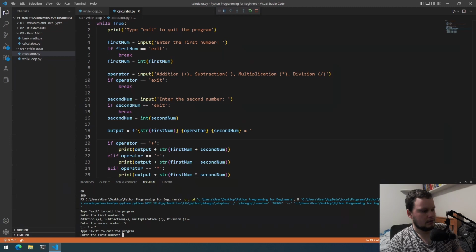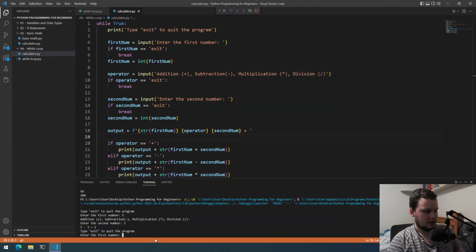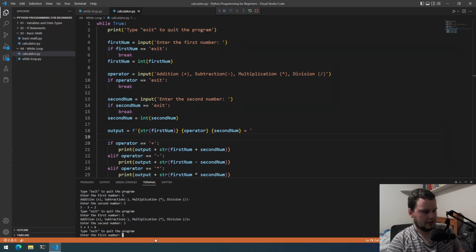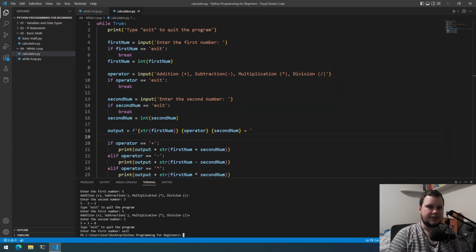And you can see again, it's now type exit to quit program, and it's now continuing. So we can do 5 plus 3, which equals 8. Now if we want to exit, type exit, and the program is finished. So that's how while loops work. You have a condition, and while that condition is true, it will continuously run the code that is inside the while loop.